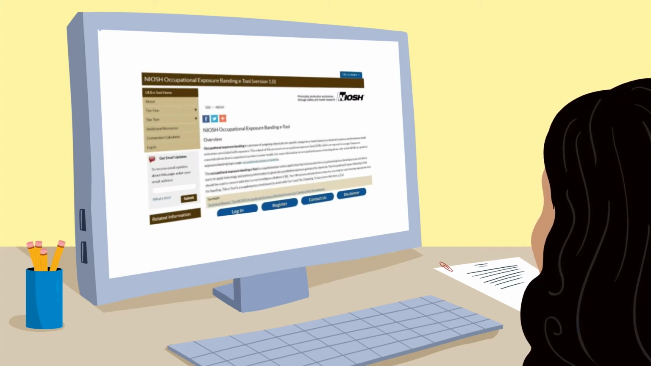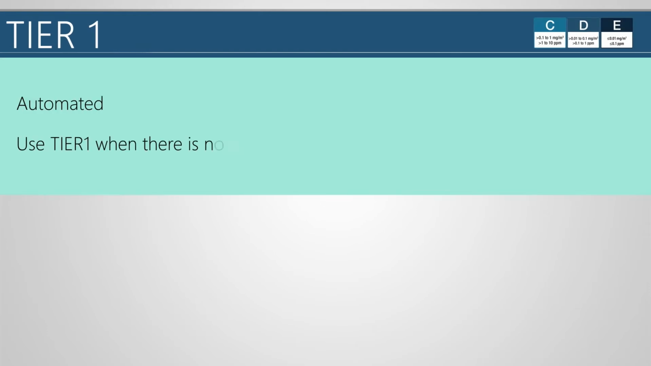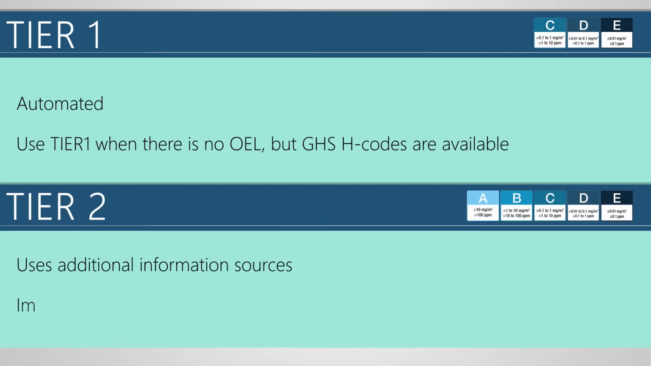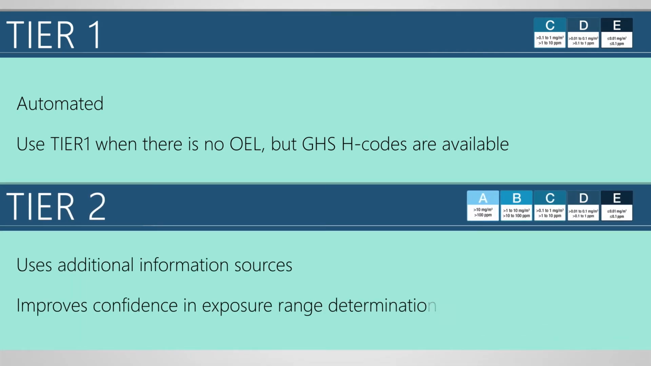The NIOSH e-tool streamlines the occupational exposure banding process by allowing users to apply toxicology information for a given chemical to generate an occupational exposure band, or OEB, through an automated Tier 1 process when there's no OEL but GHS H-codes are available, and provides resources for a simplified manual Tier 2 process for better screening and range determination.